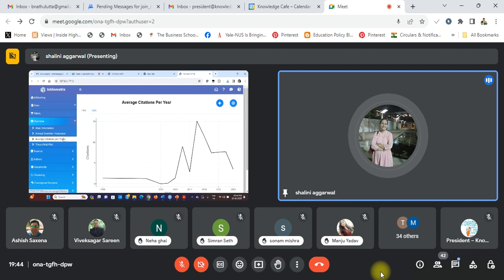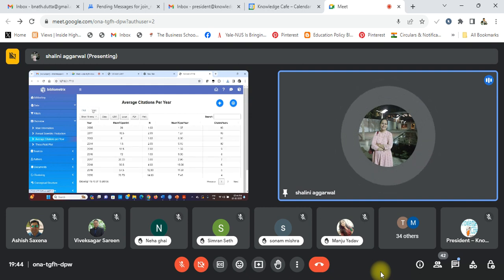Every citation per year. So this is the plot figure form, and if you want to see the table, you can see the table also over here. So this is mean total citation per article, mean total citation per year and citable years. So you can use all these tables in your paper and explain them.